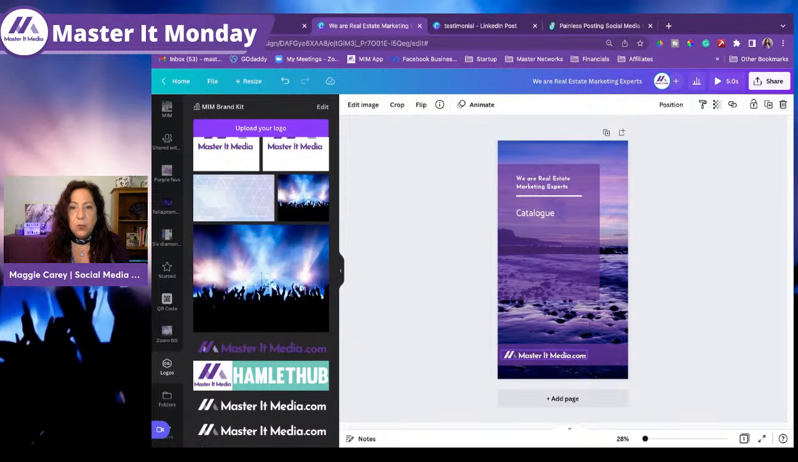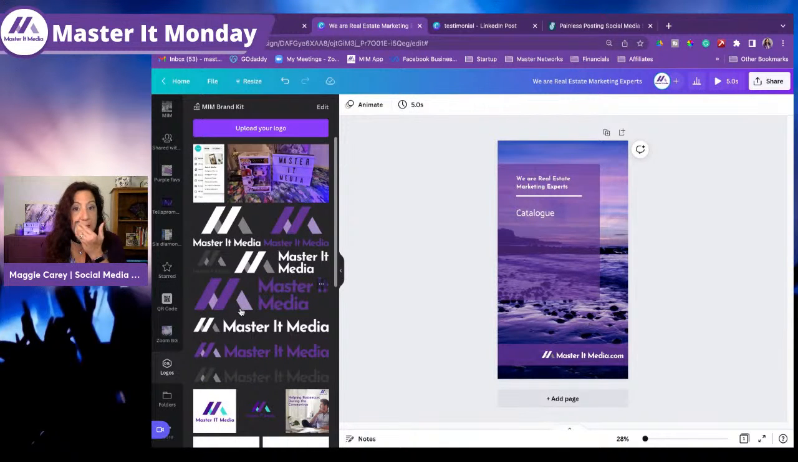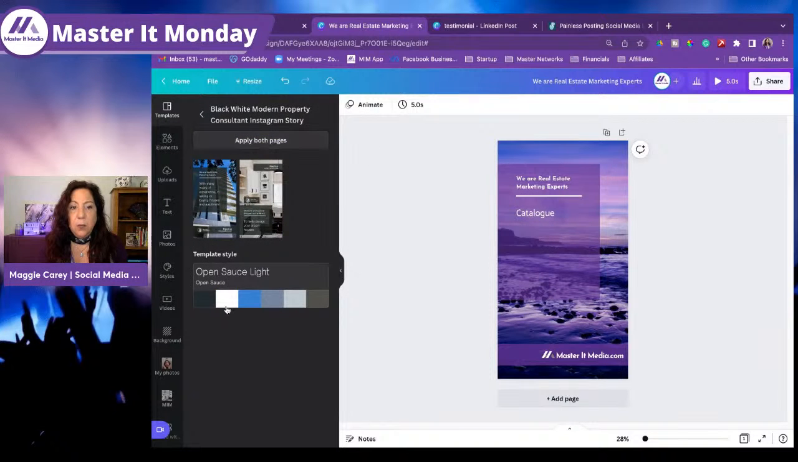Now, this is a great way to keep your brand consistent easily. I don't have to go looking for the logo. I don't have to search all my uploads. It's just in a nice, simple place where I can gather all of my content. So when you're creating your content like this, you want to make sure that you have established your brand kit so that you can easily go through and change a template to your brand and not worry about it.